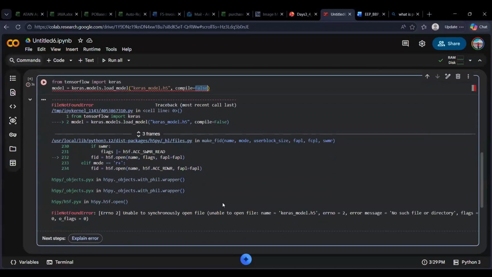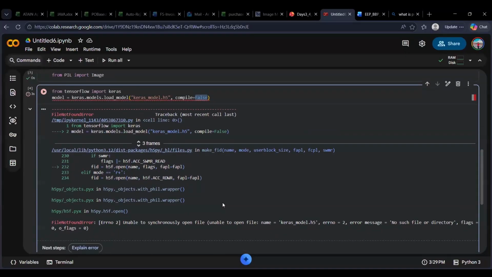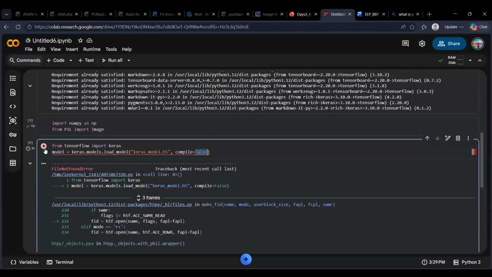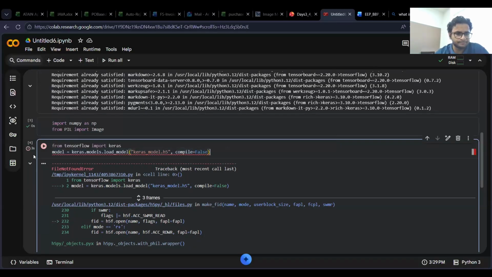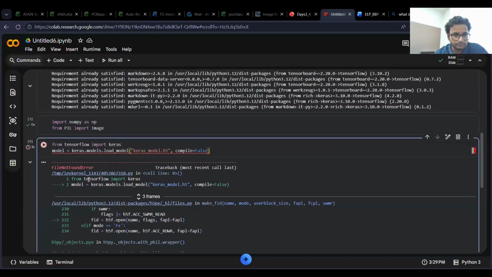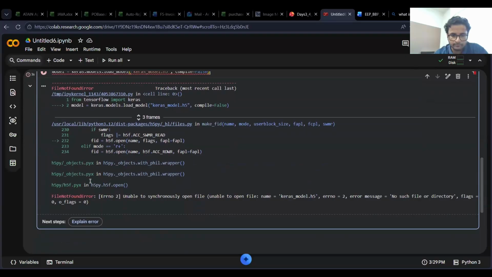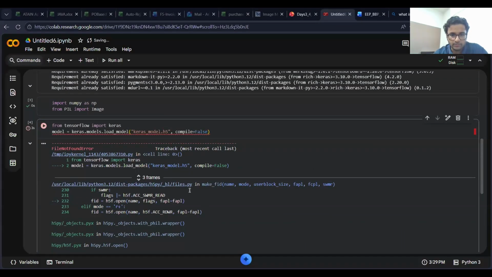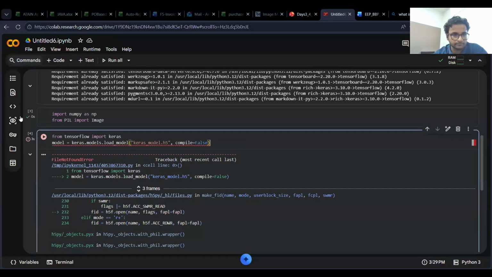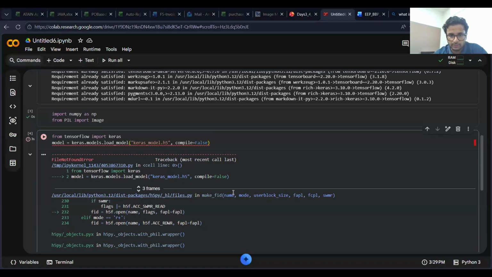What are you doing in the model variable? Can you explain again? Just a second. This particular model needs to be installed, to add in a particular model. Just give me one second.